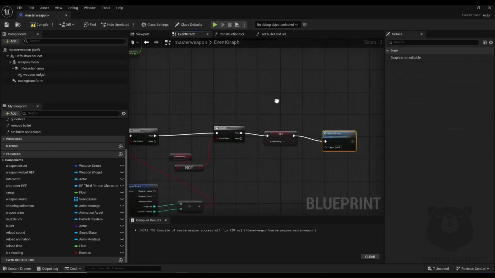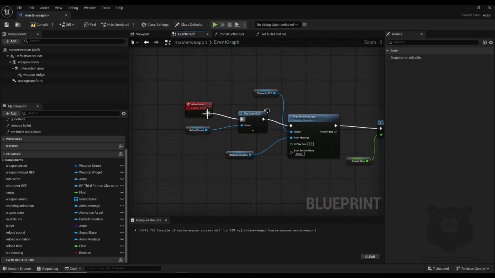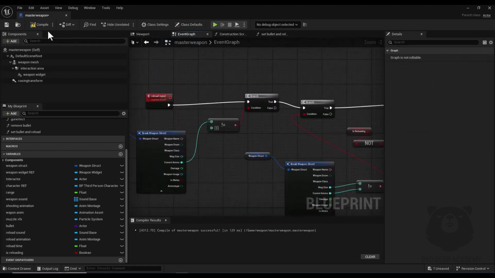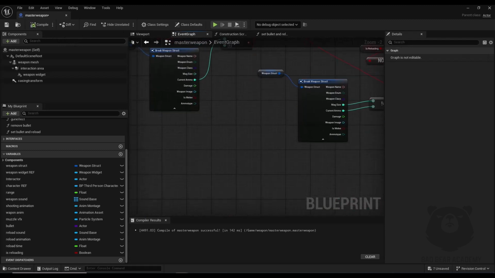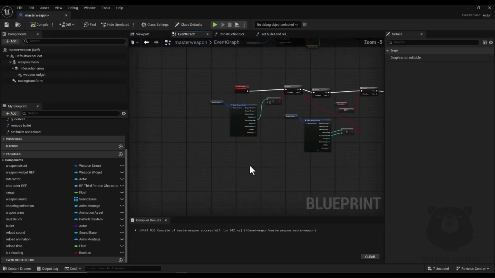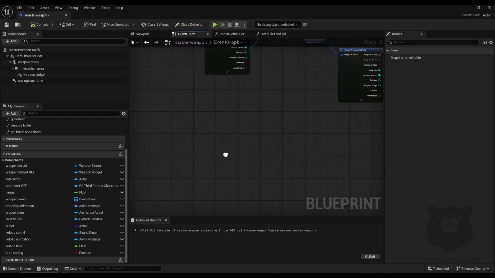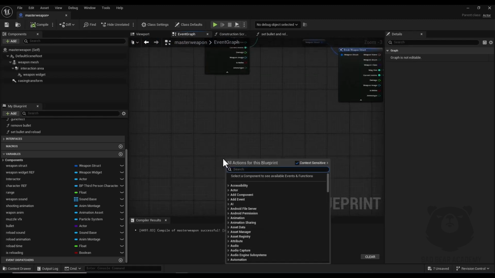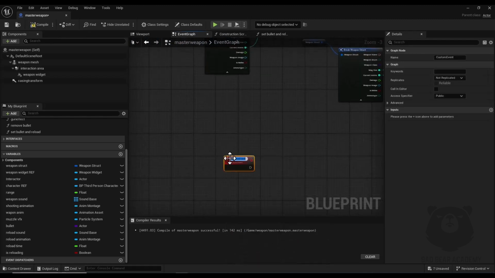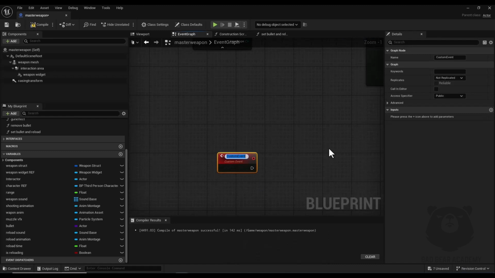This is actually a message to this event. Alright, now here I am going to create another custom event. So here I right click and add a new custom event, and I name it auto reload.